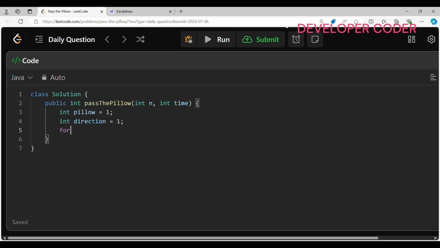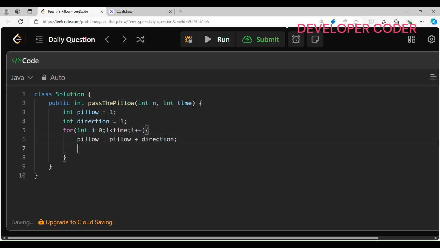So for int i equal to 0, i less than time, i plus plus. Now we have to update the pillow position based on the current direction, so pillow is equal to pillow plus direction. I am moving in the positive direction right now, so the pillow moves from 1 to 2, and so on. But here we have to check if the pillow reaches the first or last person. In that case we have to reverse the direction.